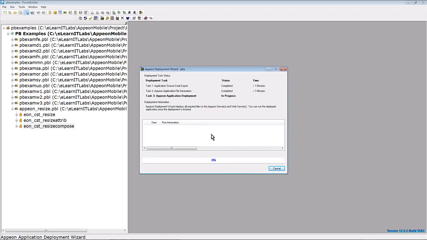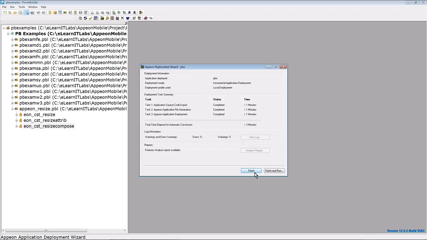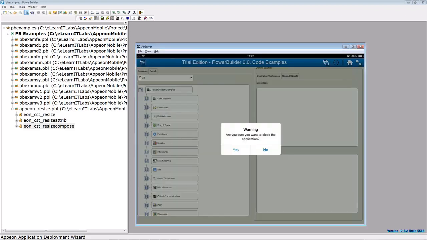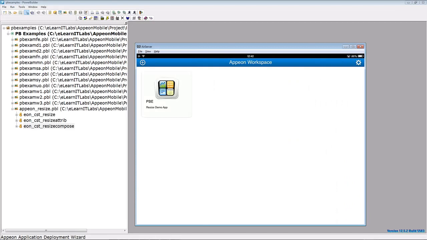Okay, thank you. Just touching W main. Thank you. All done. That's what I was expecting. Okay, so the deployment was pretty quick. And now on my device, my iOS device, I'm going to close the application that's there.